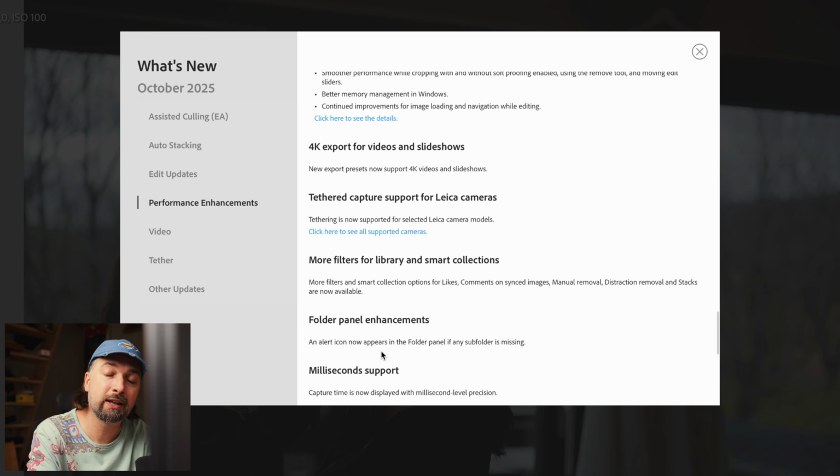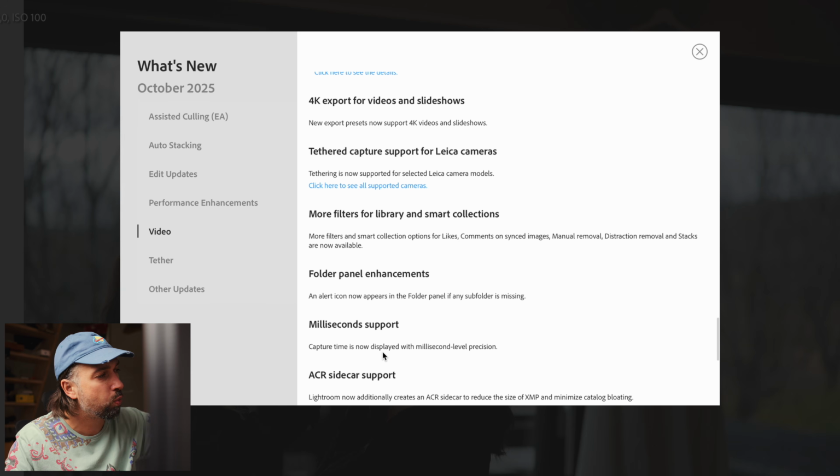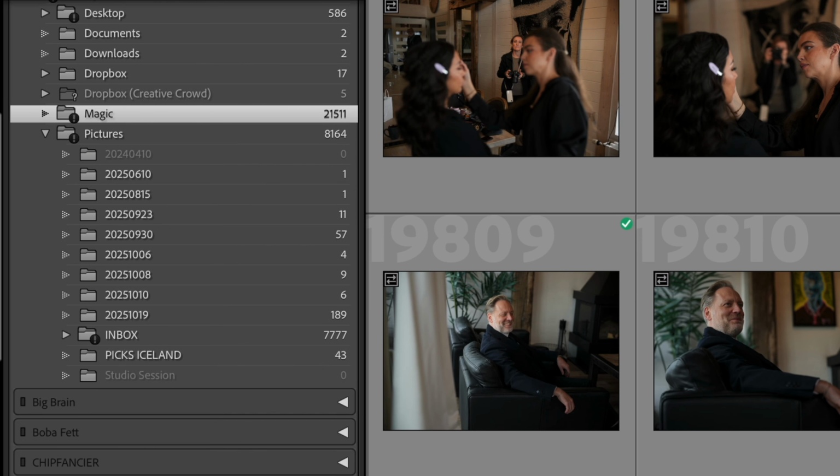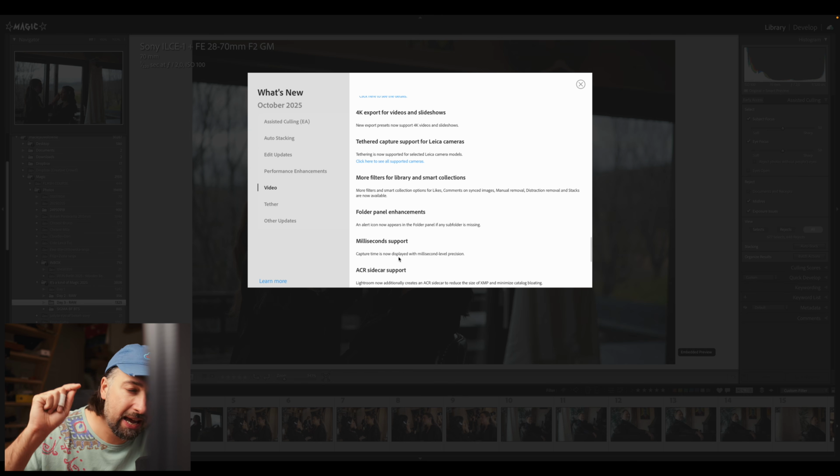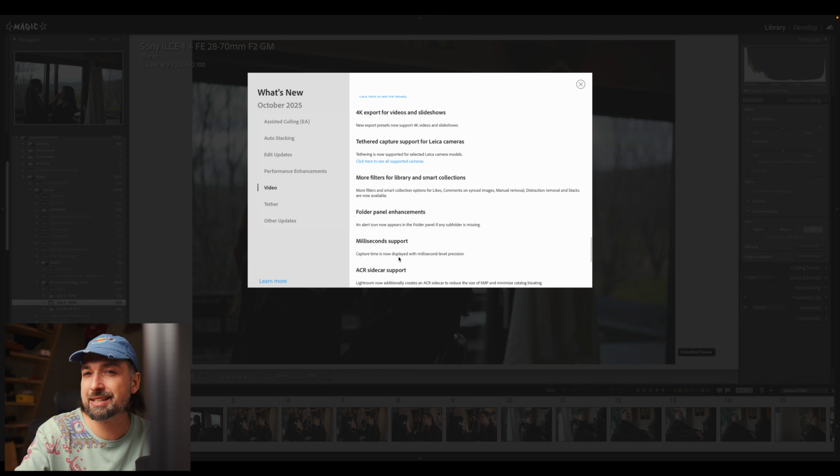There are folder panel enhancements, which is great for me because I use one massive catalog, and now I can see in which folders in my catalog I have files that are not connected to my catalog, that are missing for some reason. We also have capture time displaying milliseconds now. So if you're shooting with multiple cameras, which is the case for many wedding photographers, let's say you shoot with 2 cameras and your second shooter shoots with 2 cameras, now you can sync up to milliseconds for better synchronization across multiple cameras.